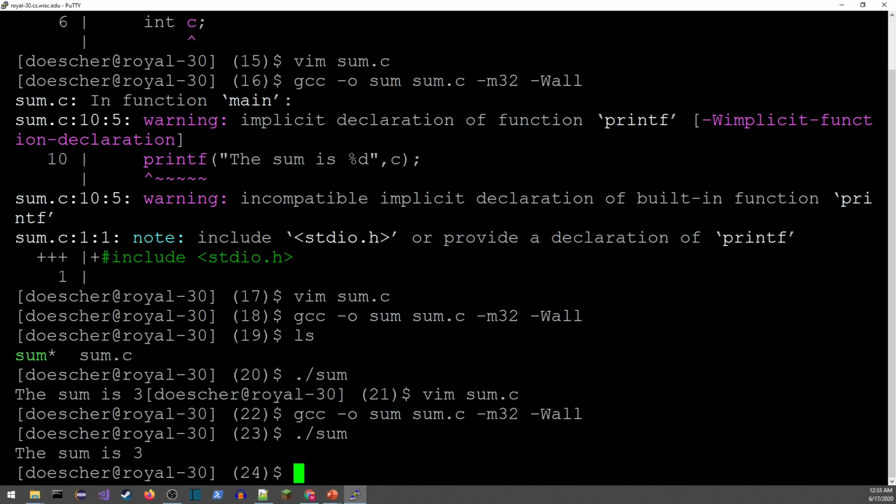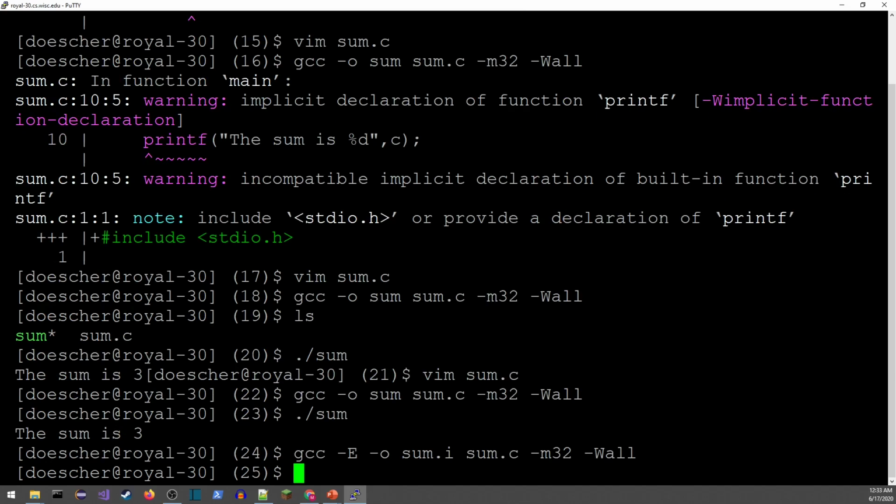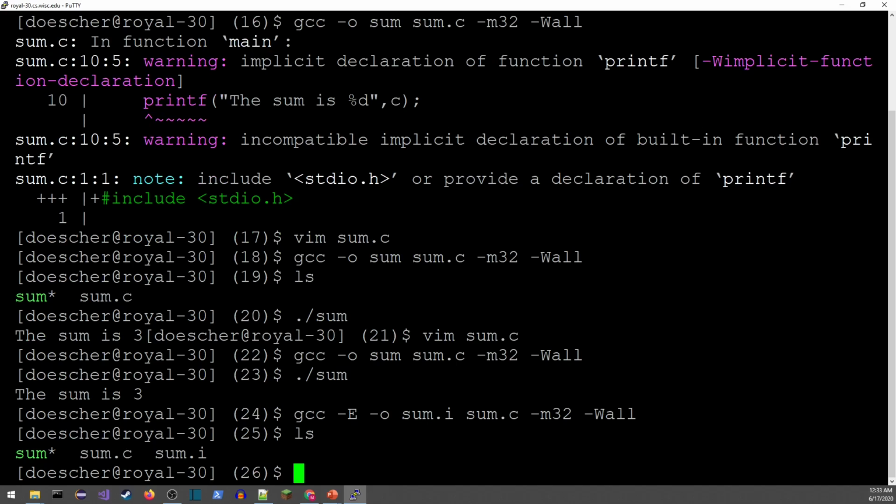Okay, so to do that, I'm going to go back to my compiler line. My output file, I want to change this to sum.i. I'm going to stop at this stage. I'm still going to begin with sum.c, and I need to add one more option, the -E. These are case sensitive. And this is going to tell it to stop compiling right after it does that preprocessor step. So run this, no errors. Let me list all the files in the directory. I can see that I now have a sum.i.